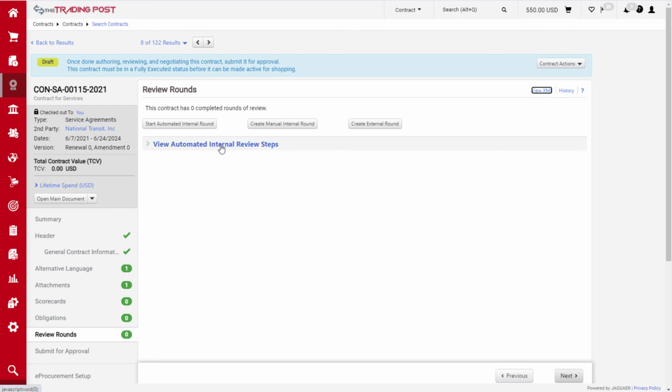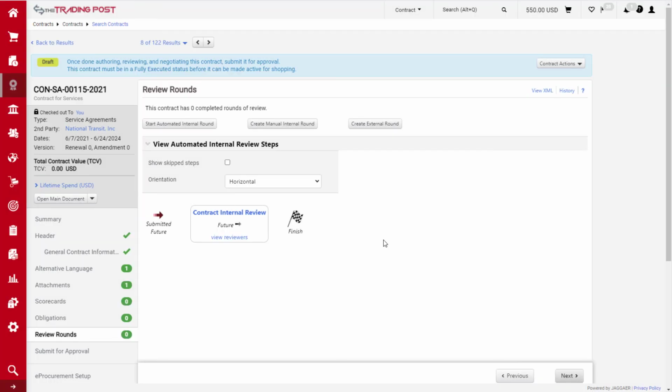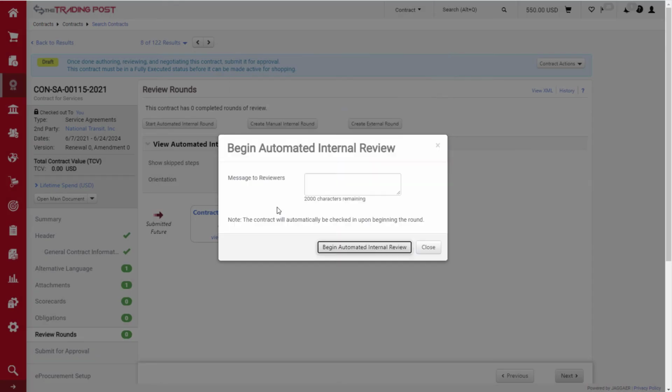So this may or may not apply to you, but if you do have that configured, you'll also see that the automated internal review steps is collapsed when you navigate to this page, just to avoid any confusion. So you can expand it and see information if you need to, but it's collapsed when you navigate here to simplify your experience. First thing we're going to do is run an automated internal round. Before we click this button though, let's just take a look and see who our reviewers are. So this is a list of the users who have been named reviewers on this step in the automated internal review workflow. Nothing new there. When we start the round, start automated internal round, I can enter a message to these reviewers just like always.